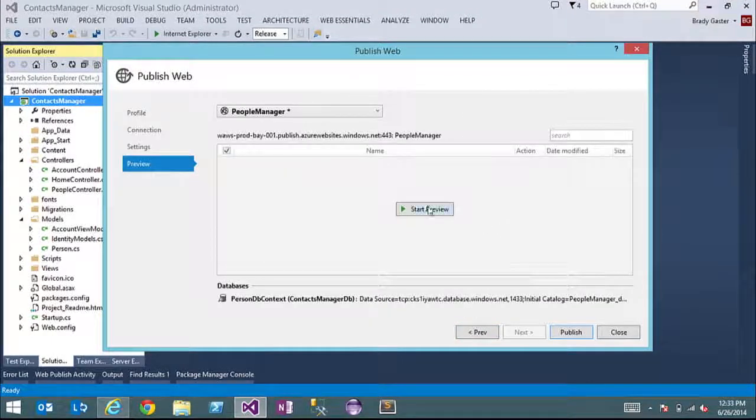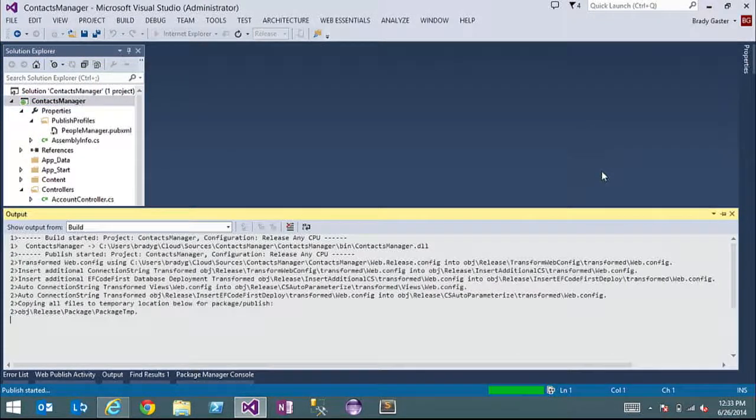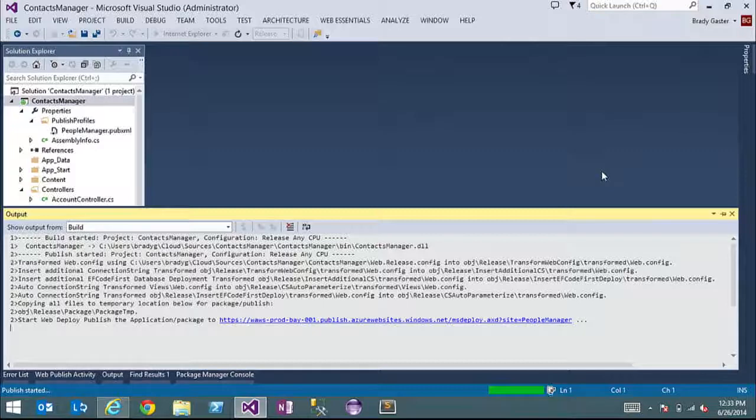I'll click Next one more time. I'm not going to start the preview. You can see that my connection string is right here. Everything is good. What you did not see me do at any point in that whole exercise was go into a config file or go to the portal, copy my connection string, and then paste it into my config.